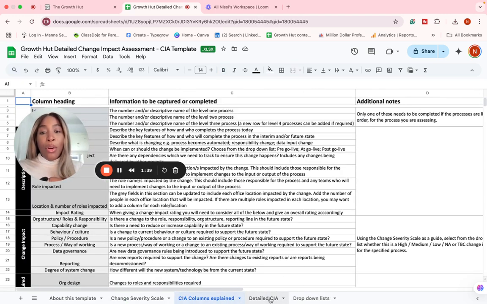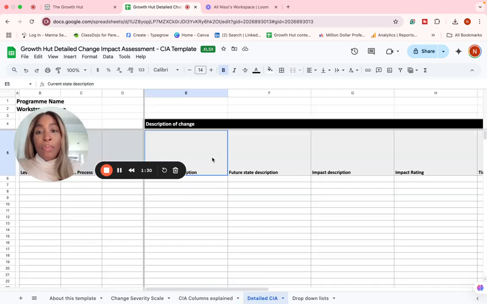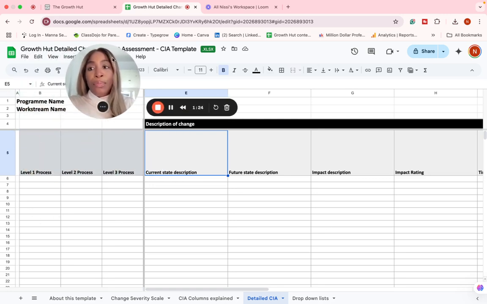Then there's a number of columns within the change impact assessment. So there's a sheet that gives you an explanation of what each of the columns are. But if I just jump over to the actual assessment, this is the form where you would plug in the information. You'll have your program and your work stream name.